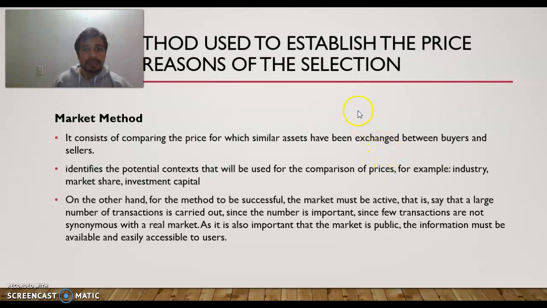Value method used to establish the price and the reasons for the selection. The method used is the market method. It consists of comparing the price for which similar assets have been exchanged between buyers and sellers. It identifies the potential context that will be used for the comparison of price, for example, industry, market share, investment capital.